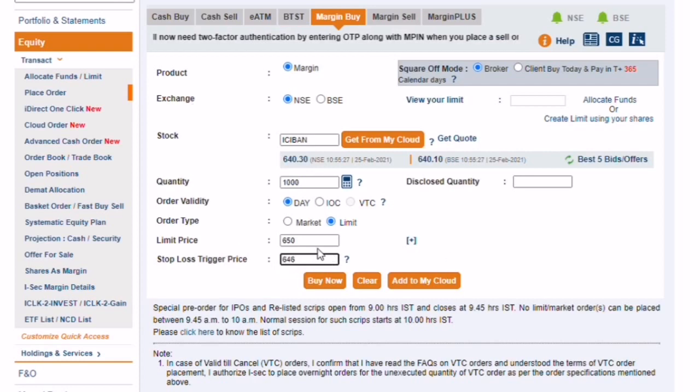And before the order is getting placed in the system, if the price of the stock goes above 650, then you don't want to place this order, because you don't want to buy this particular stock at a high price. So that is the significance of this limit price and stop loss trigger price.